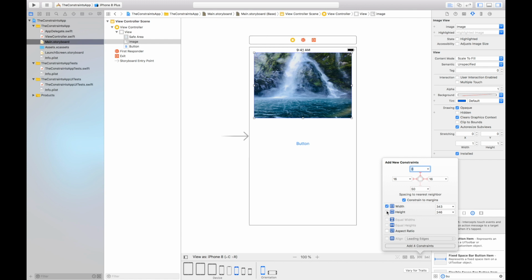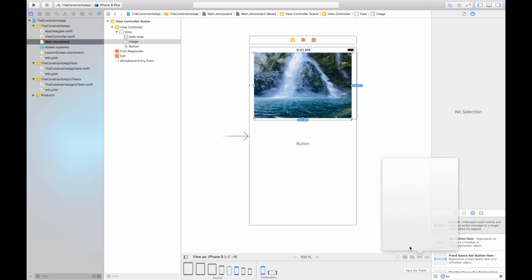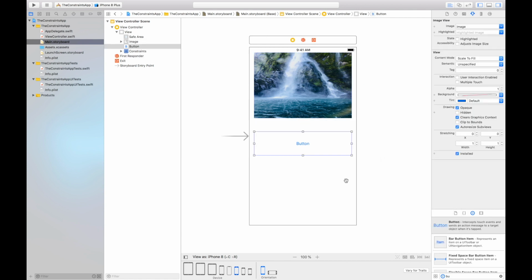But I can also change the width and height of the image and make them static by selecting them here. I'm not going to do that. I'm going to select aspect ratio, which will scale the picture based on what device you're using. And then press add constraints. I can do the same for the button.